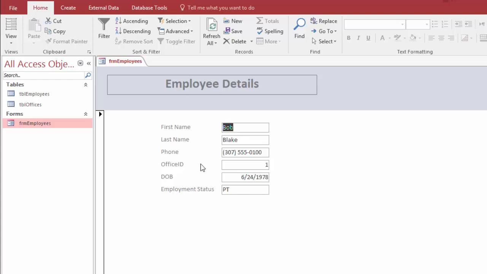Okay, in this lecture we're going to create a drop down for the office ID so it's easier to select that. We're also going to create a drop down for the employment status, also making that one easier to select. We're going to put a couple of navigation buttons down here, and then we're also going to realign this to make it look a little better. Okay, so real quick first, let's just go realign those.